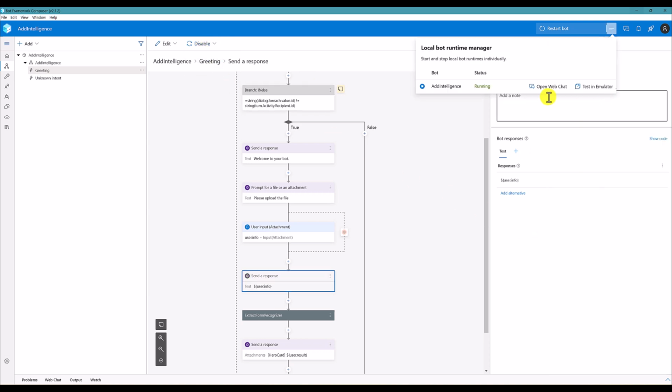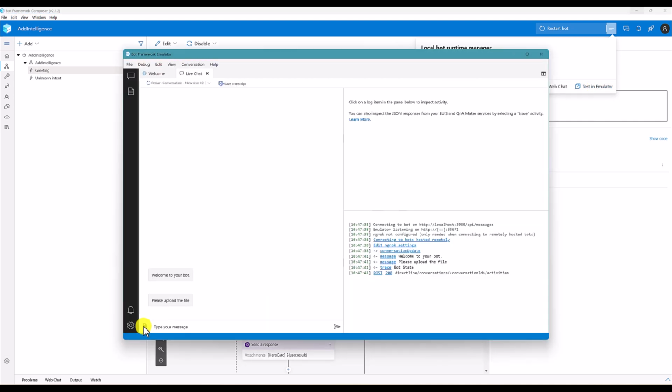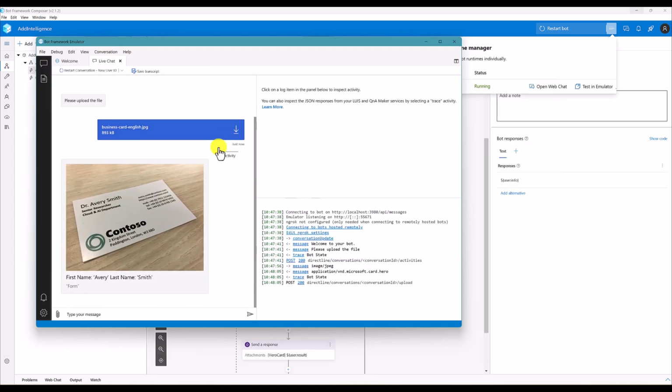This time, instead of Web Chat, I open the emulator and upload a file. Here you see, we get the result. This is the image we uploaded, so we extract the name from this image. The first name and last name are printing.